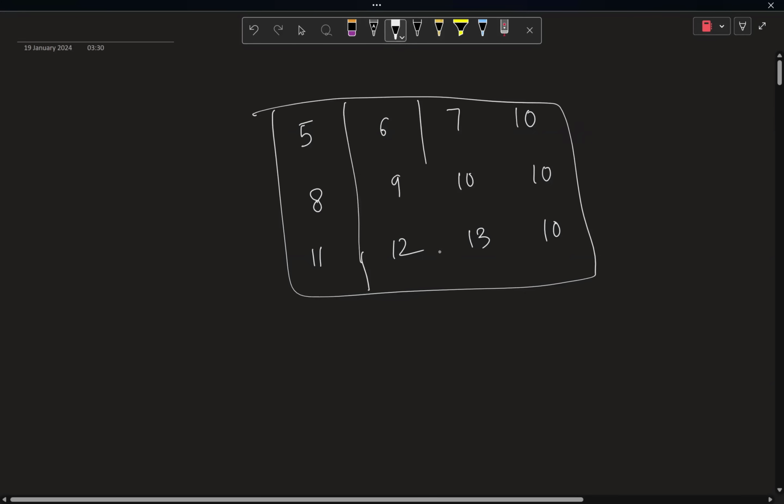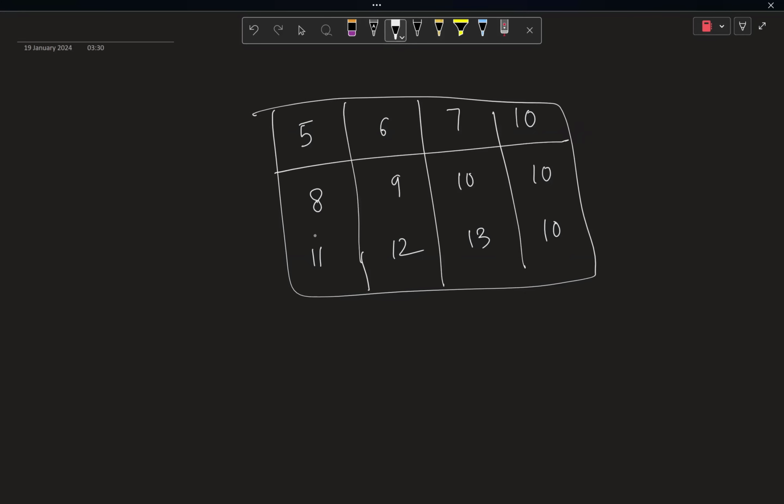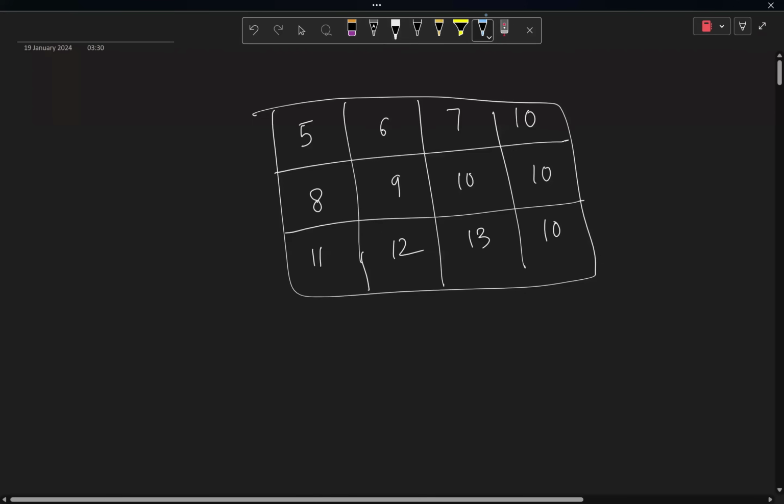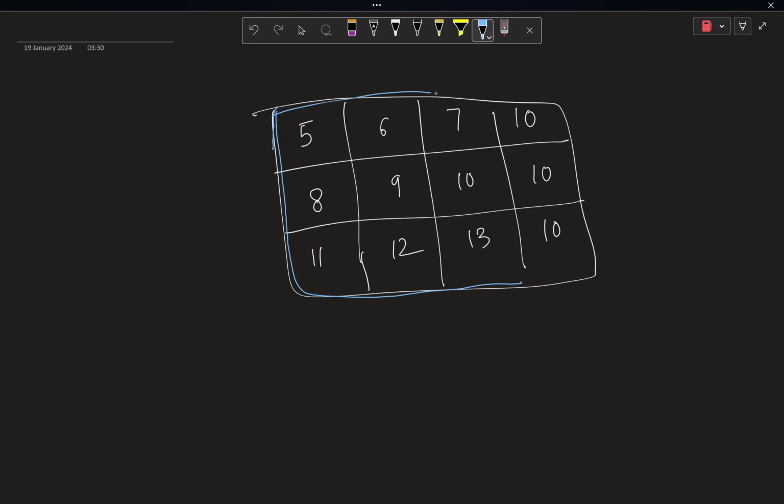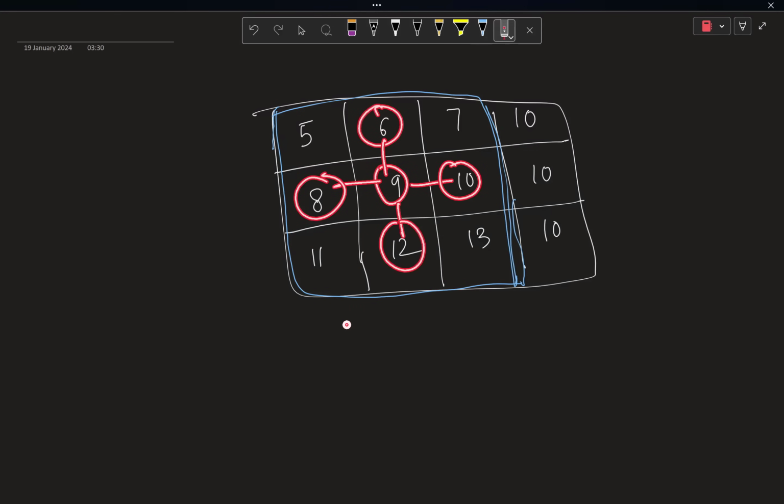It says that a region is a subgrid, basically a grid in itself, of size 3 by 3. Like this one is a subgrid of size 3 by 3, having 3 rows and 3 columns, where for every element, if you talk about this element, it has these 4 adjacent elements. So its absolute difference with all of these adjacent elements is less than or equal to some given integer threshold.